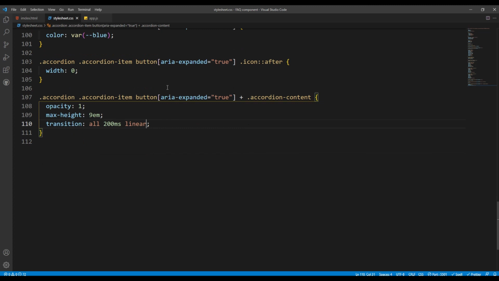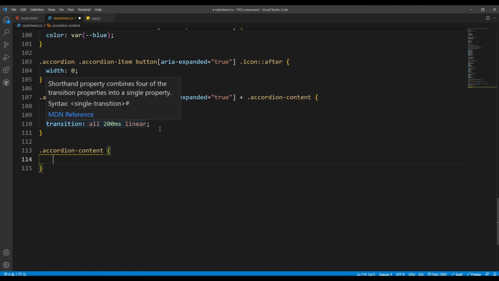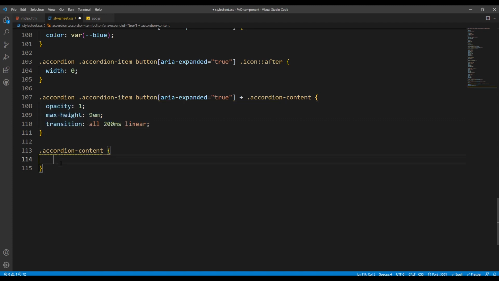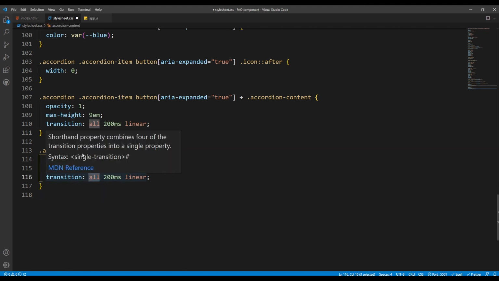Okay, now let me go ahead and grab this one right now. Now this is only going to be affected when it's true, right? But by default, let me get rid of one more. By default, I'll just copy paste this one. By default, it should have opacity of 0, okay? Max height of 0. That's why it's not going to expand. And then the transition here, I'll add the opacity. That's the one that we want to add transition to.